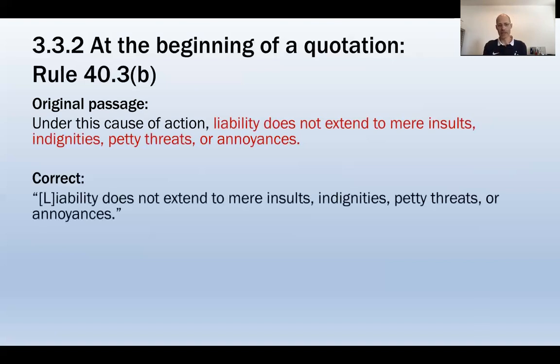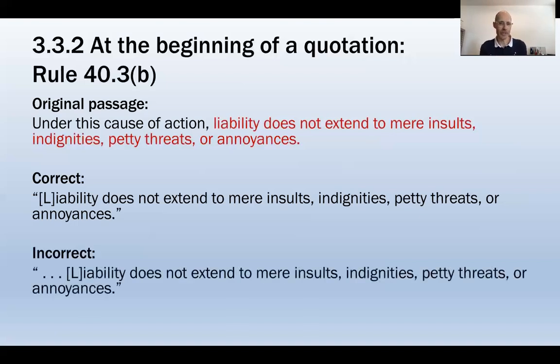The correct way to do that is this. There's no ellipsis at the beginning of the sentence, even though we're omitting the phrase "under this cause of action." And note there, to make the sentence work correctly from the grammar standpoint, we have to capitalize the L, all right? That requires a replacement of the lowercase l in the original passage with an uppercase L. Remember, you use brackets to indicate an alteration like that. You would not do this. You would not include an ellipsis at the beginning of the quotation, even though you might see this sort of thing in other types of professional writing, because that's what the Allwood Guide says. You follow the Allwood Guide.